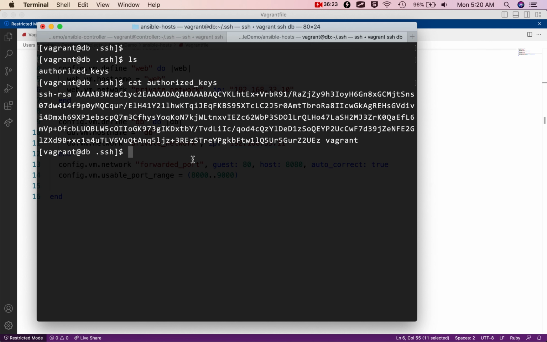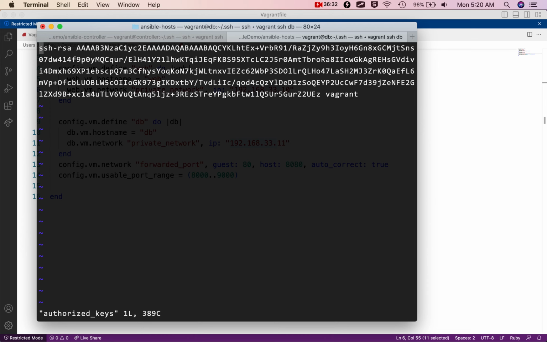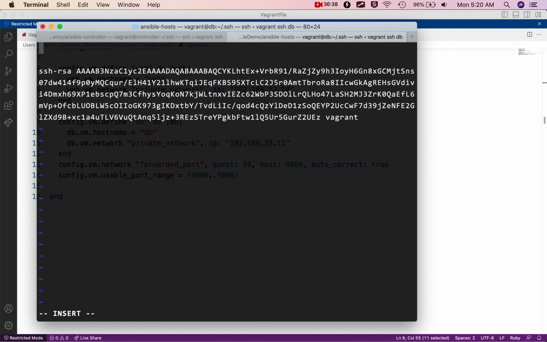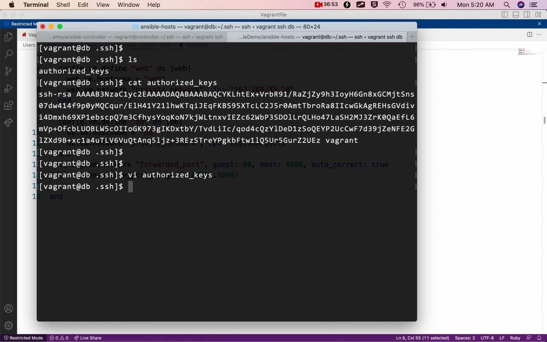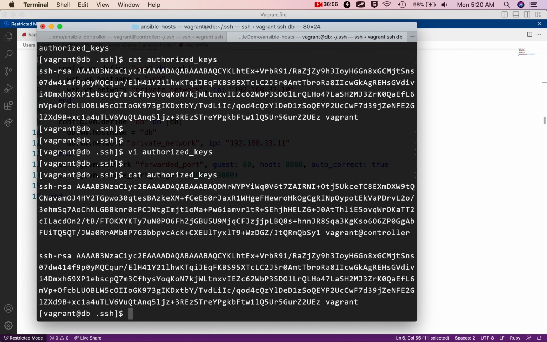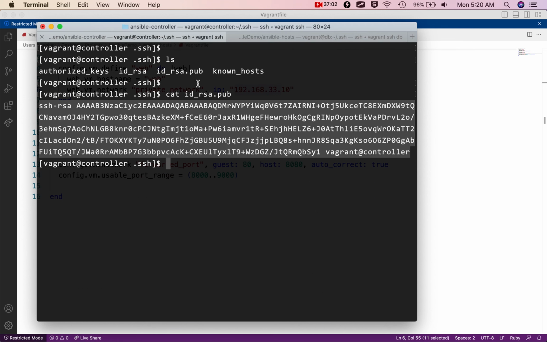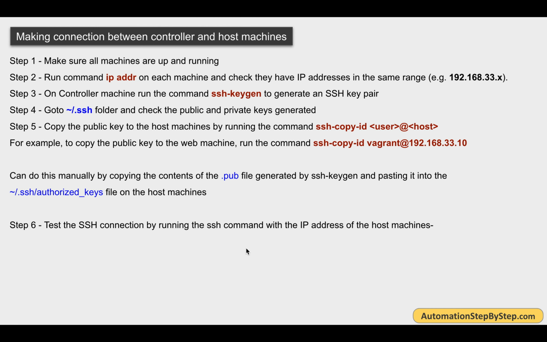I am just going to copy it from here, and on the host machine I will open the authorized keys file in an editor. So I can say vi authorized keys, and when I press I on my keyboard I go in the insert mode, and then here I'm just going to paste the public key. Now I press escape, colon wq exclamation mark, that means write and quit, and enter. Now if I say cat authorized keys, you can see our public key from the controller machine is now added here, and now I can try to connect to the machine.